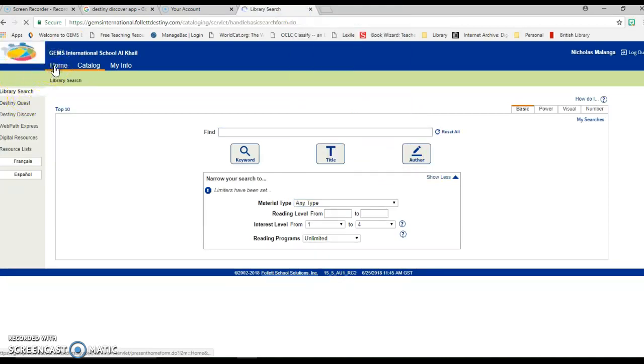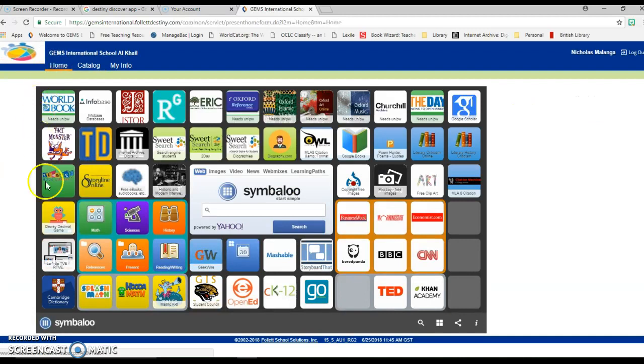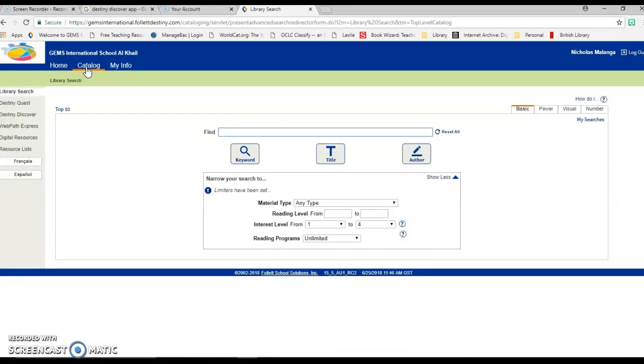And in our home page, we can see that we've got access to a lot of online databases and a lot of other links. And your students in MYP and DP will have passwords for that. The PYP children may have the password, 5th grade will have the password, I believe, for World Book. The rest are for the upper levels. But right now, I'm going to go to the catalog.